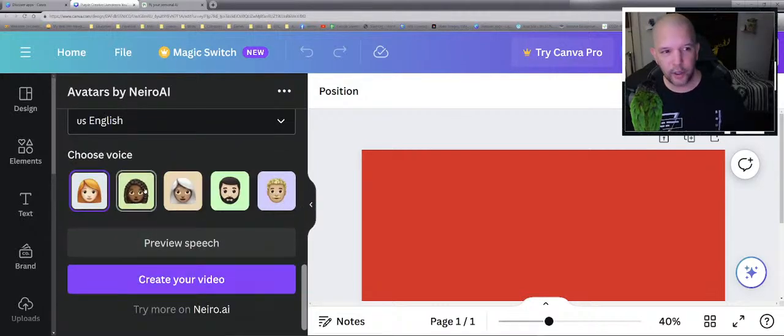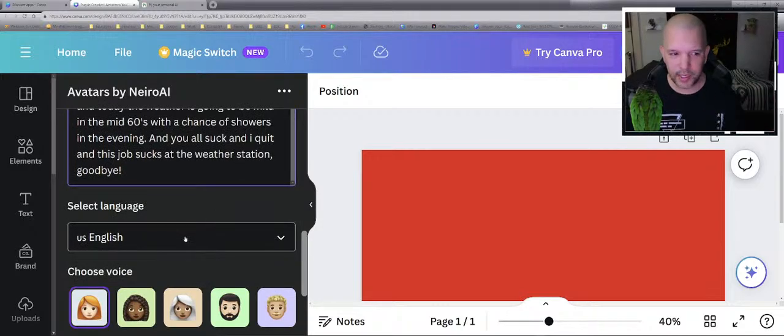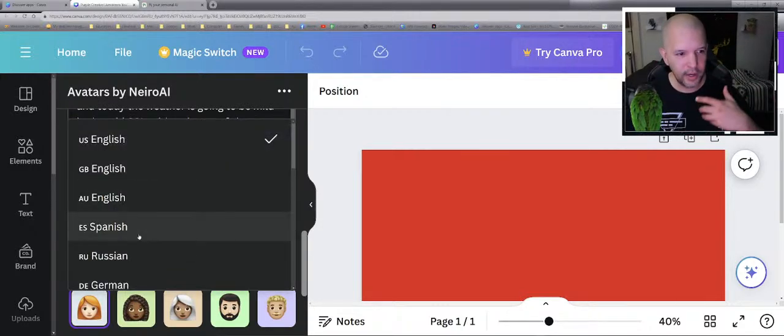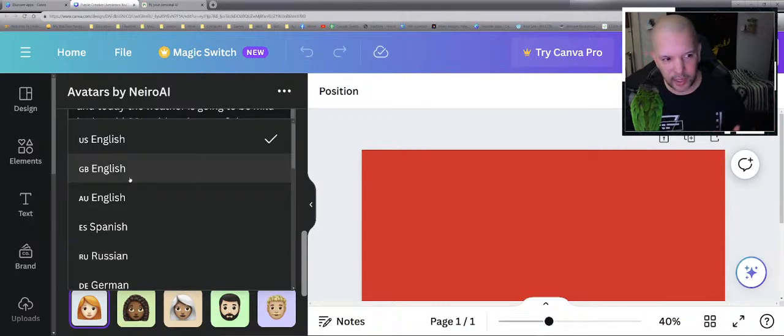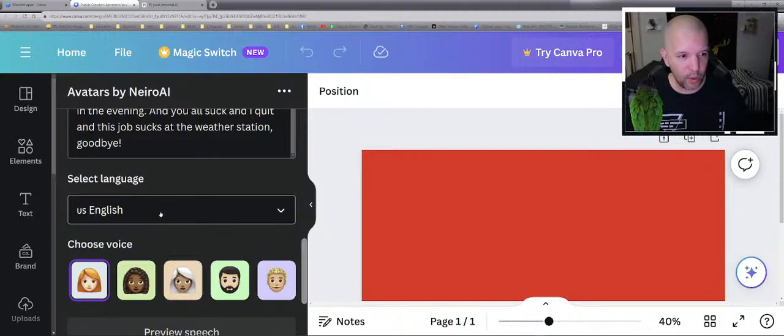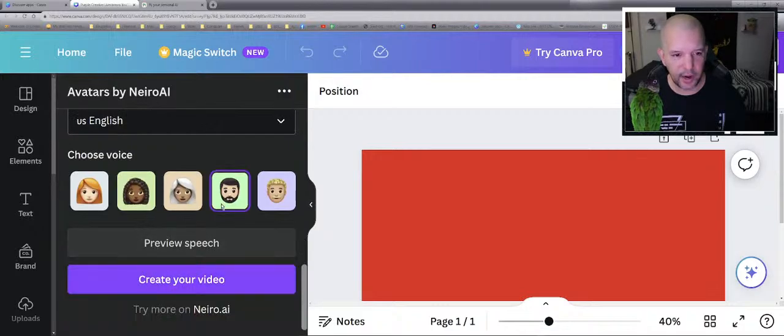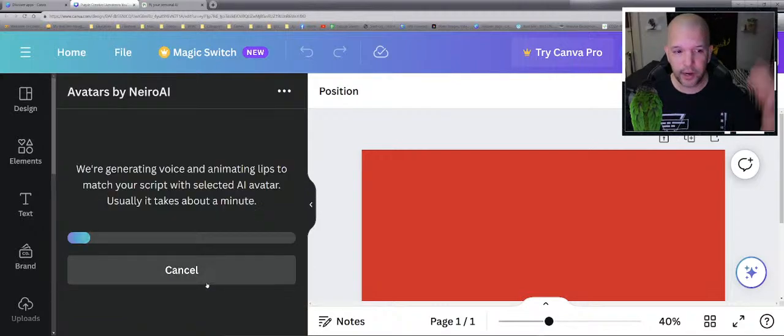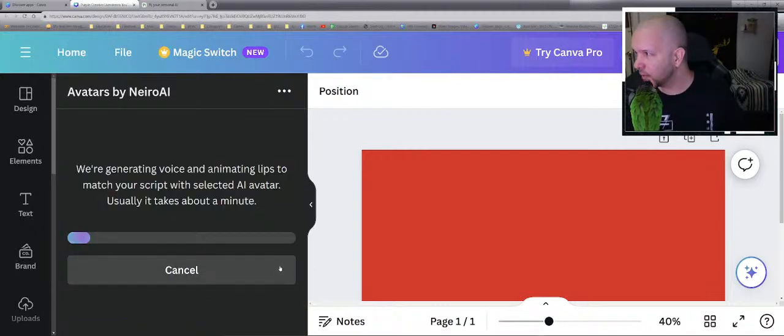And now you've got to choose your voice. We have female voices with different tones, different dialects and styles. You can choose a US English type of voice, or Spanish sounding, Russian sounding, English, Great Britain, and so on and so forth. We're just going to choose an American dialect, and this was a guy, so we'll choose this guy here, I guess. You can preview the speeches. Create your video.